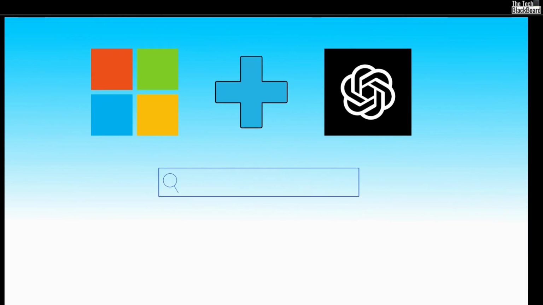So very recently, Microsoft announced that they are integrating their latest browser Edge with ChatGPT. Is it going to be a Google search killer? How relevant is this for you? All this and much more coming up in this video.